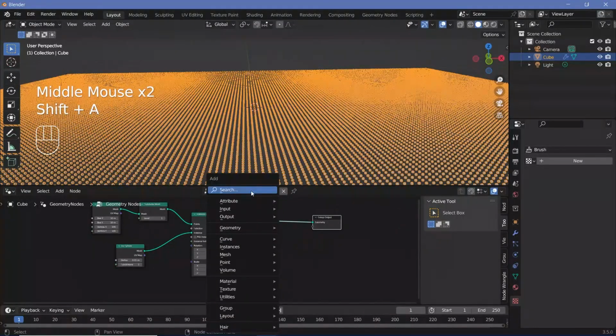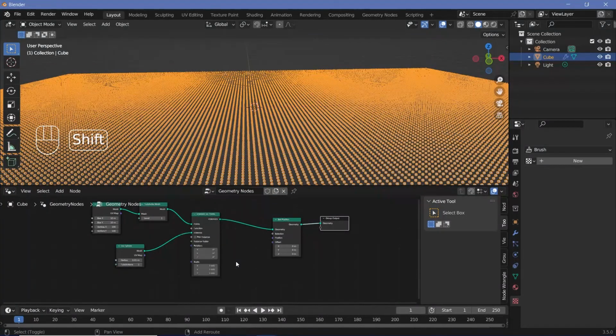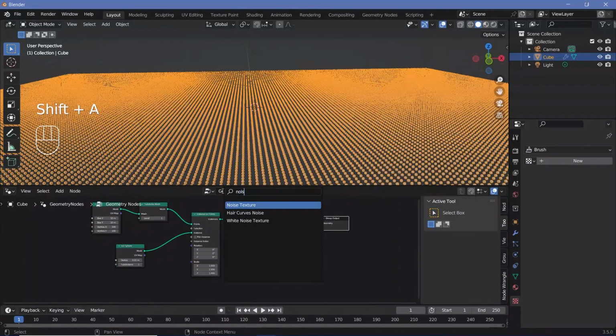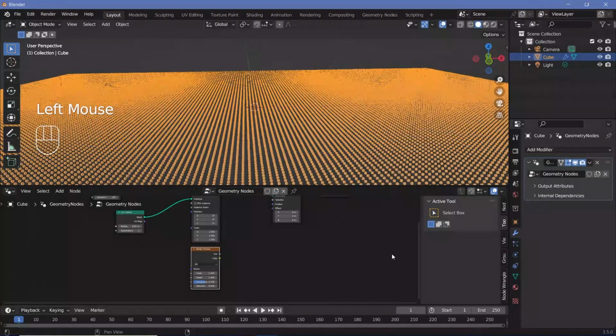So what we have to do is search for a set position node, plug that into the instance on points, and then press Shift A and search for a noise texture. If you want to see me do this using the displacement modifier, you can check out the video on the top right corner over here. However, that's just a time lapse and not really a step-by-step tutorial.